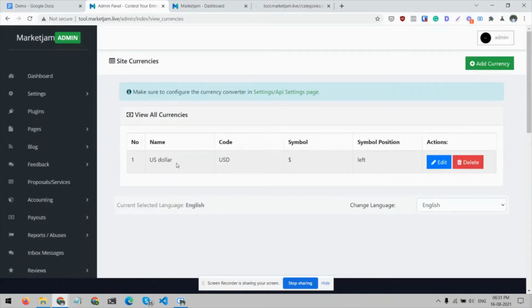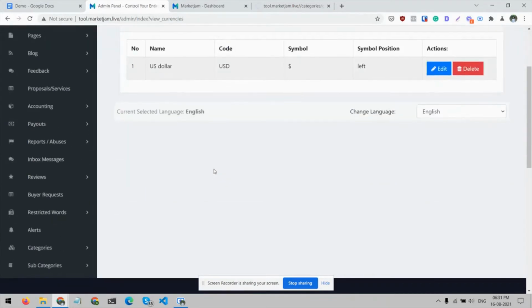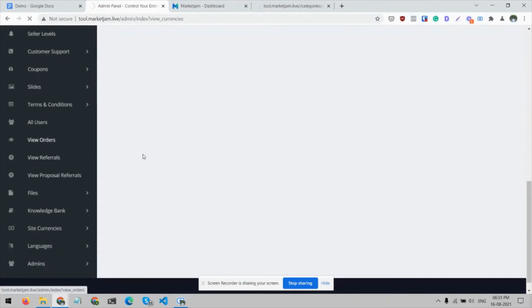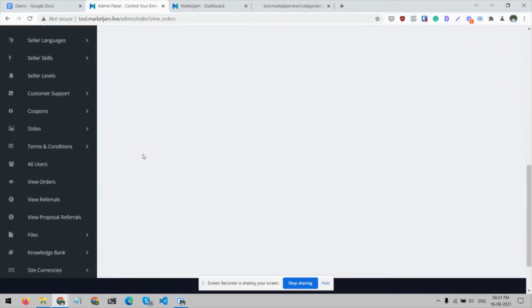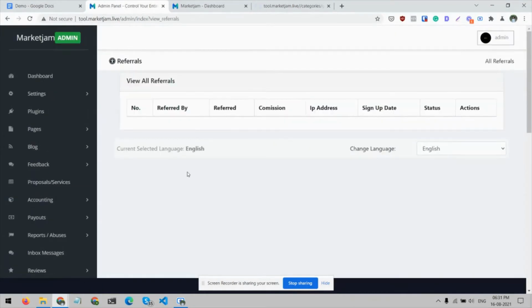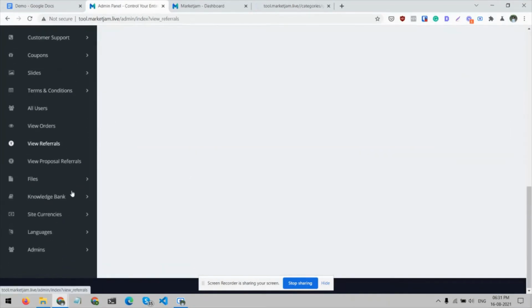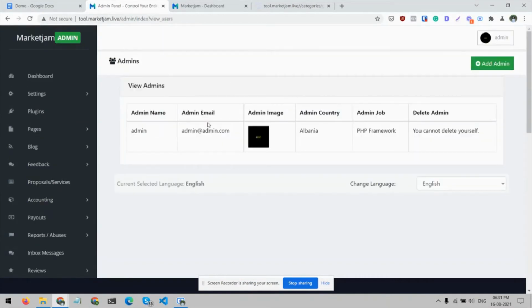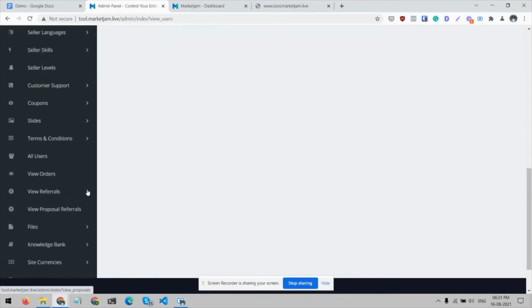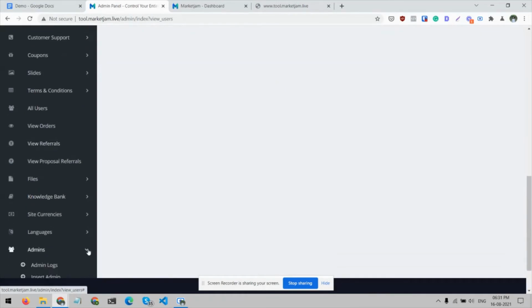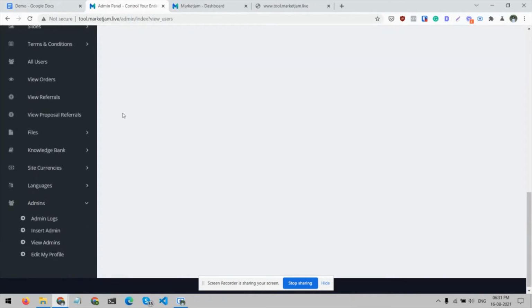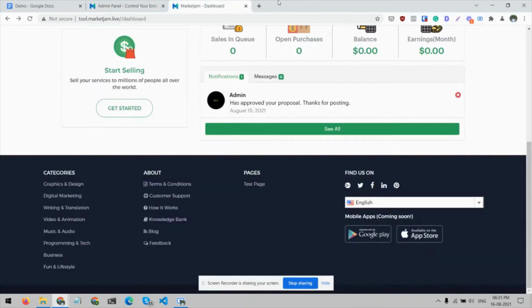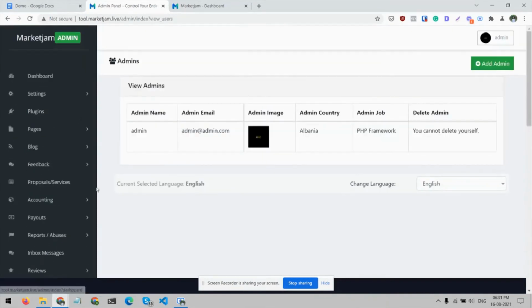Currently I have set it up as US dollar, which is fine for me. And you can see all the orders, how many orders are there. You can see referrals, like how many sellers are referring this marketplace, and set the payout. You can add multiple admins as well. I currently have this admin, and you can add multiple admins, so that in case you are not actively checking your marketplace, they can do so. So yeah, this is the admin dashboard.